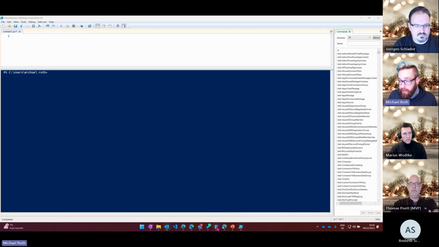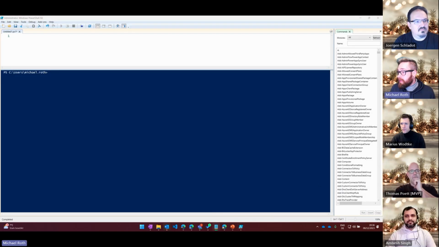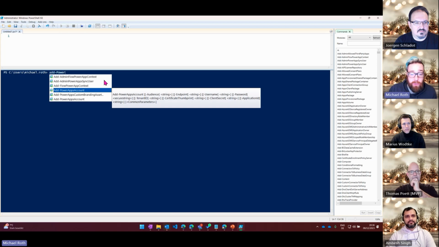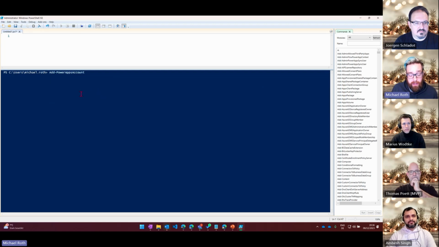Okay, what do we do now? Let me check my little cheat sheet. I've installed the module already. And first, I would like to connect and import the module, and that is, as I just showed you, Add-PowerAppsAccount. And what you can see here is IntelliSense working. I can see all the cmdlets that are available in this module and just click on it. Or I can press tab to get this.